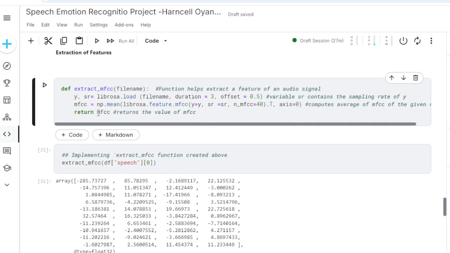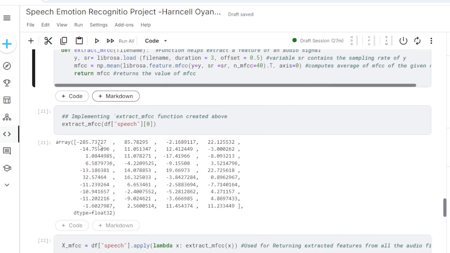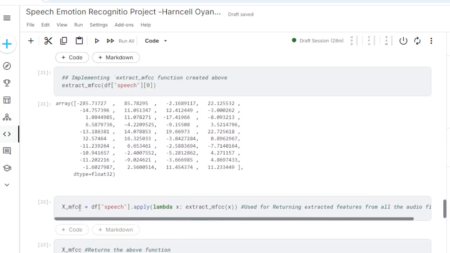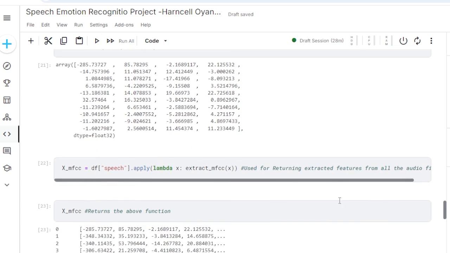So basically this here returns this. This is just in an array format. We implement the extract MFCC function that is created above. So this function is implemented here, and that's the output for that function. So here again we use this method to return extracted features from all the audio files.